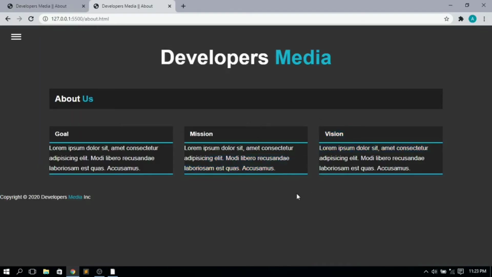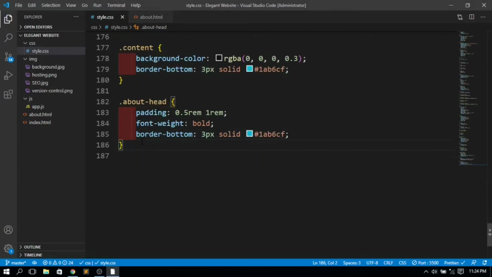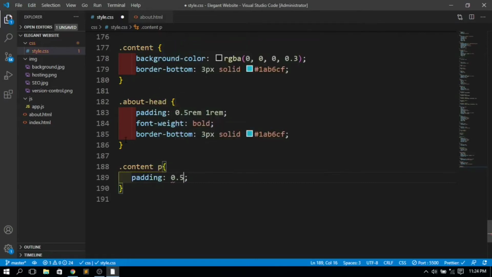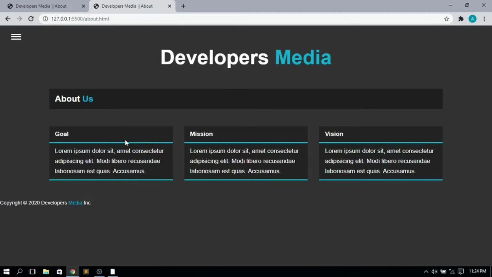So for the content itself, I also want to grab that. I can just copy this, paste, and for the p tag, I also want to add some padding of 0.5 rem top and bottom, 1 rem left and right. It looks like this, which is fine now.